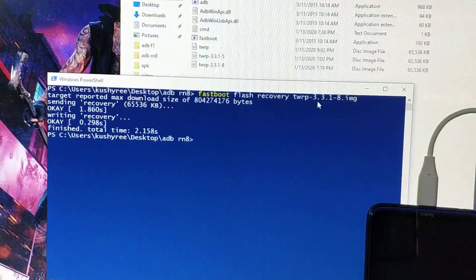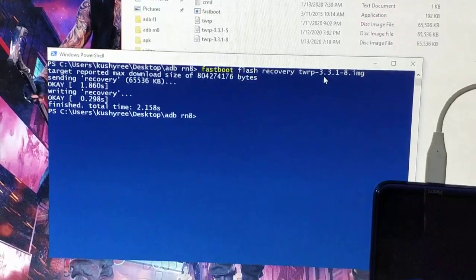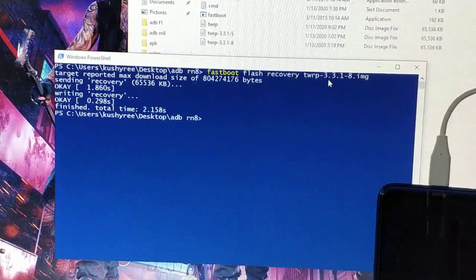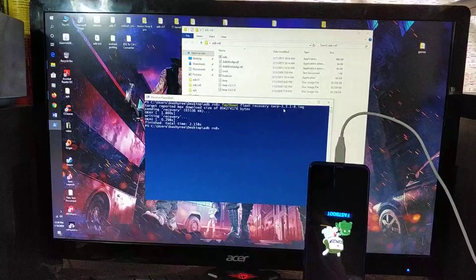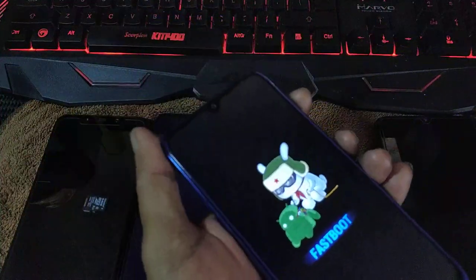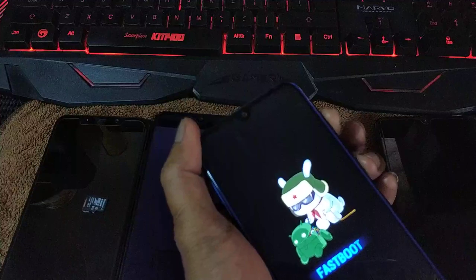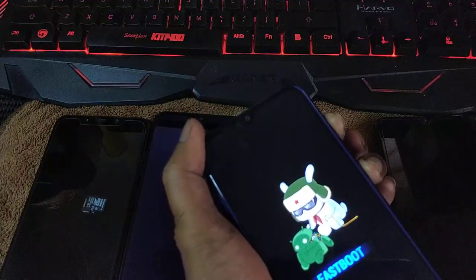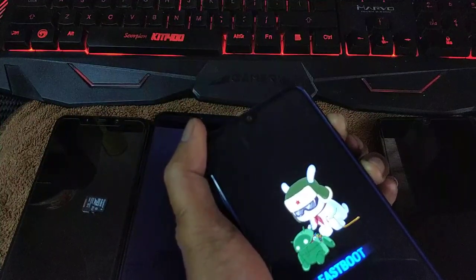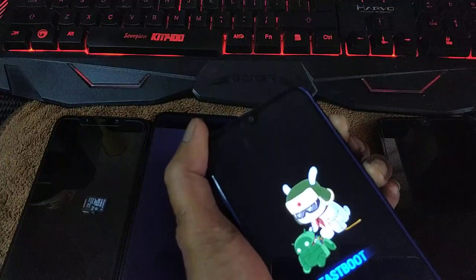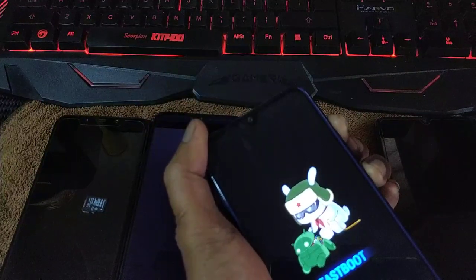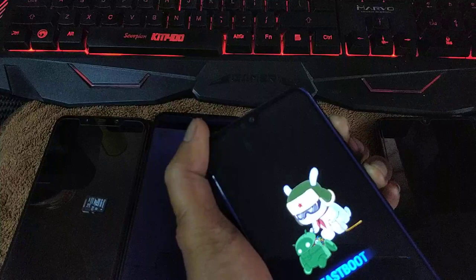Sending recovery. So straight away boot to recovery. Hold volume minus, volume plus and power. Once it reboots, release the power button, still holding the volume plus.